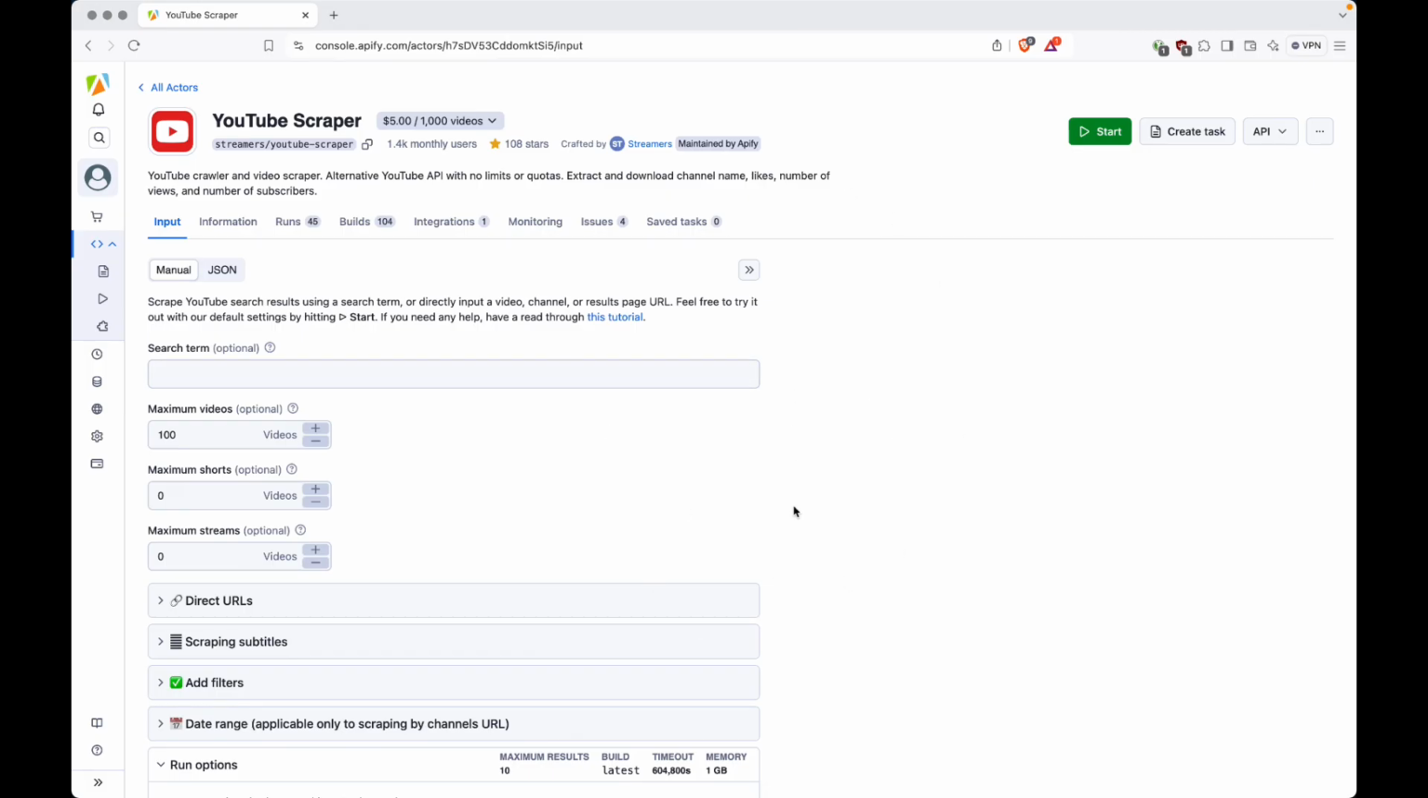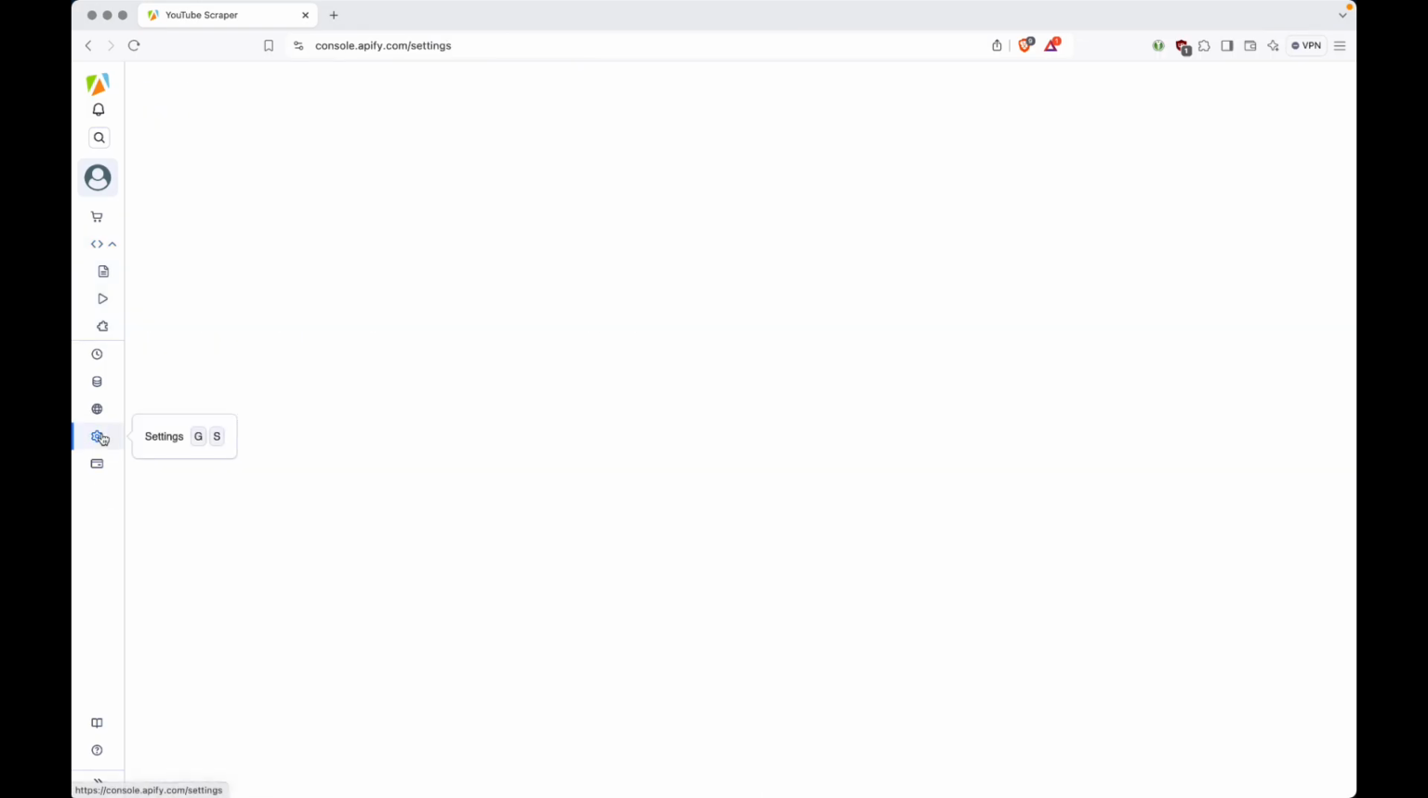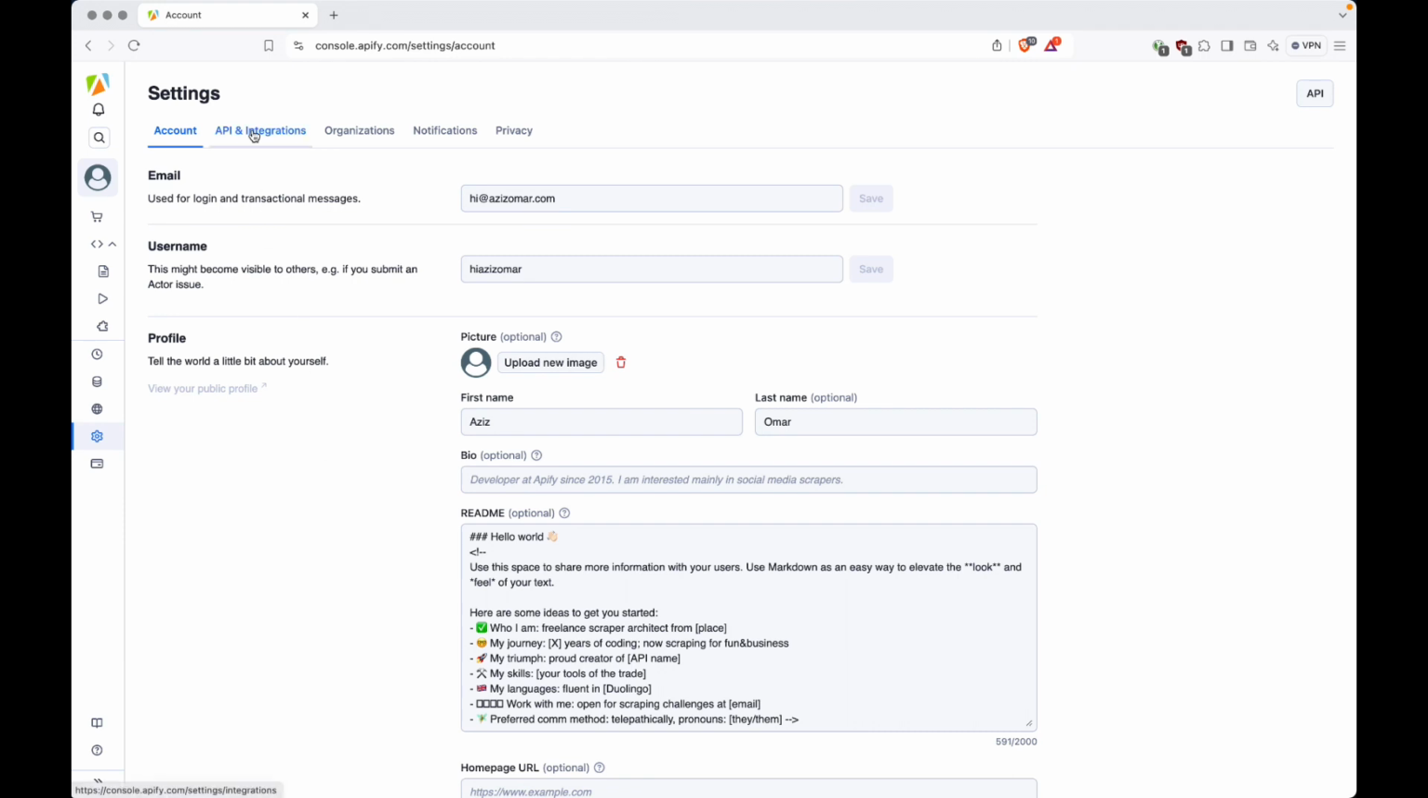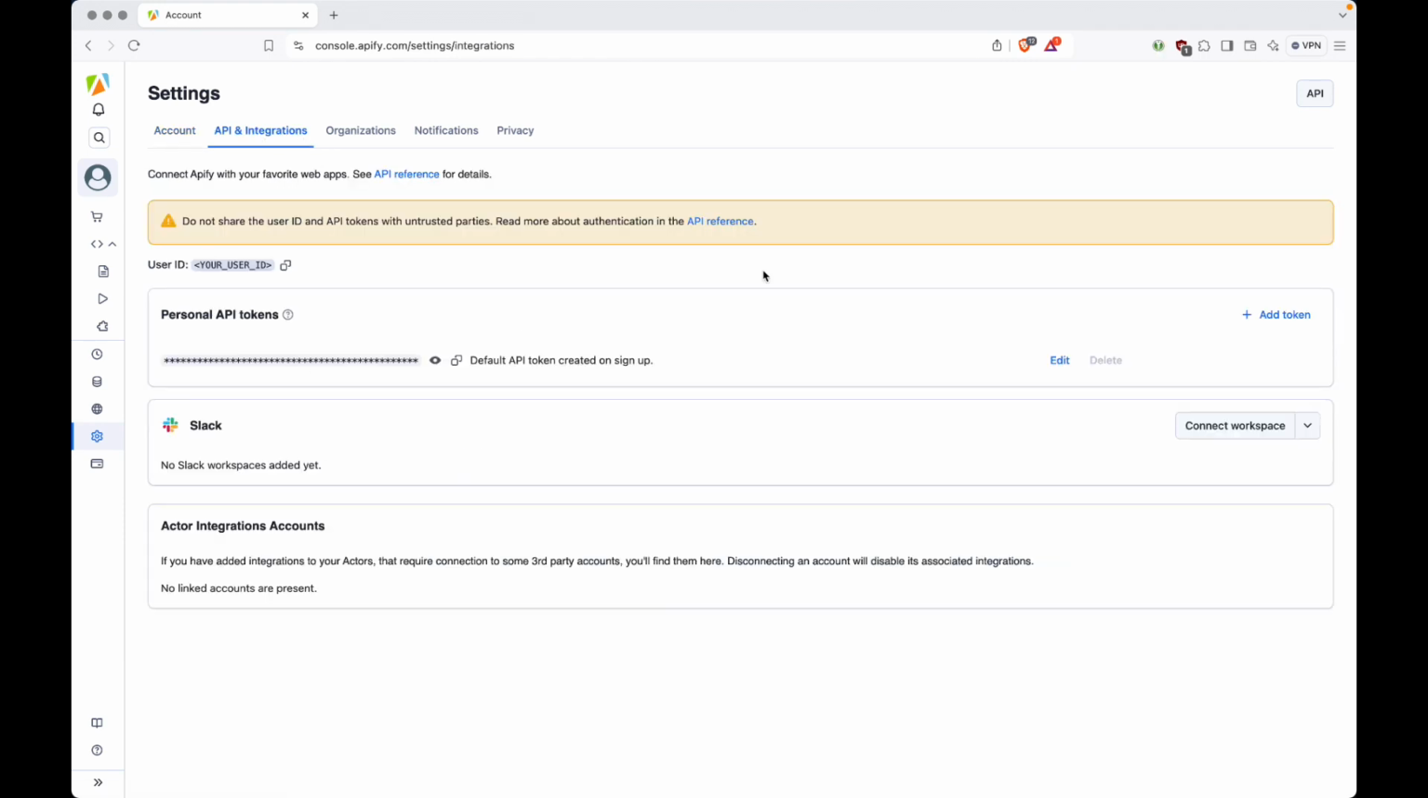And to be able to do this, we need to go to the settings tab right over here, click on it. And after this, we will go to API and integrations. And here you can already see that I have already created a personal API token, and this is exactly where you want to go if you haven't done so yet. So this will be this button here. You just click on it, add a token, and then it will create this token for you, and you can just copy this one and then later on paste it into our make module.